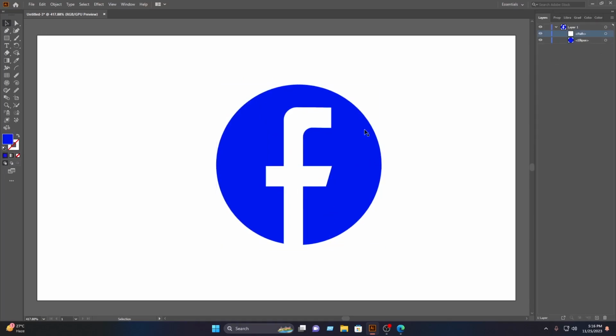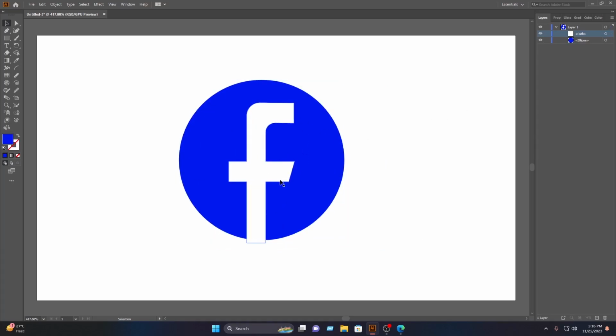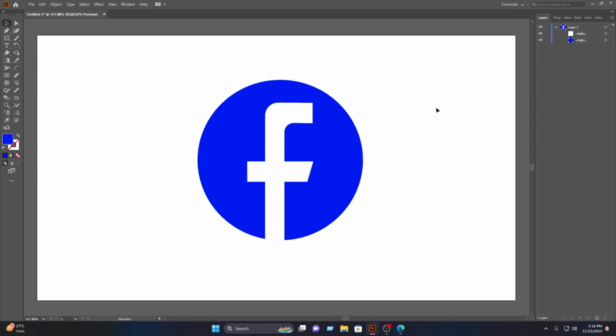Then select the move tool. Then select these layers and drag these layers in here. After that, you have to select all layers, then select the shape builder tool, then press and hold Alt key, then click on here. Then select the move tool. Then select these layers and drag these layers in here.